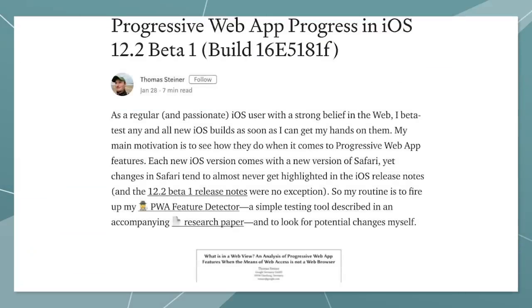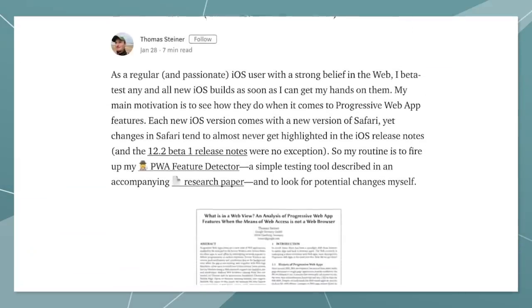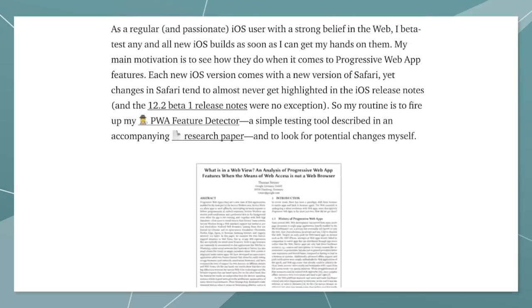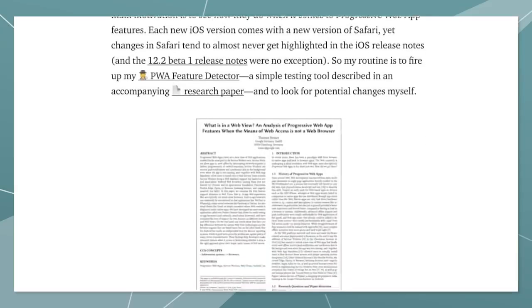While PWAs work on iOS, they require the user and the developer to jump through a few extra hoops to get that installed full-screen experience. Luckily, with the latest betas of iOS 12.2, the situation has improved a fair bit. In this episode, I want to highlight some of the improvements that have been implemented and talk about still existing limitations. You can also read all the details in the linked article.